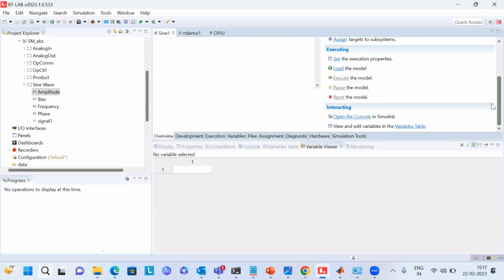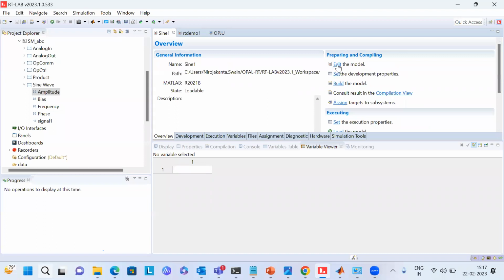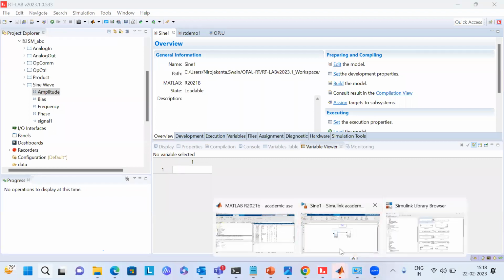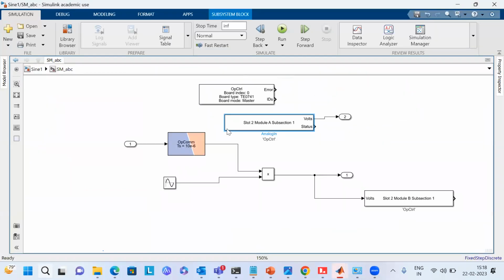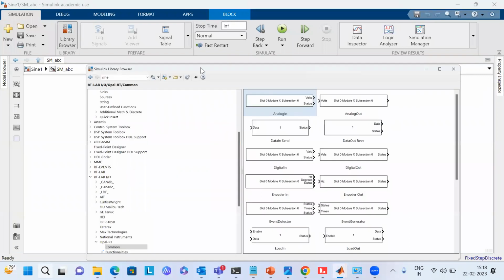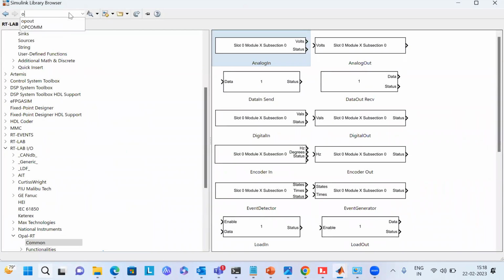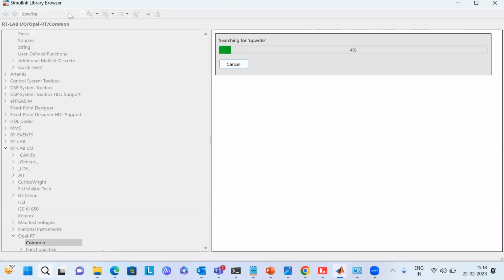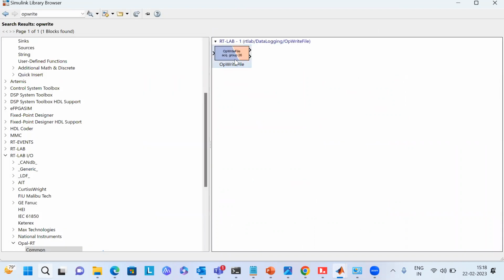Okay, now I want to see this result in .mat format. So I need to edit our model SM. Then we need the OP write block. This block.